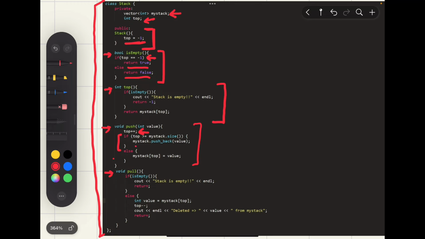So we add a new cell and we replace the value in that cell with the value that we need to insert. So by using the pushback method, we have added a cell and put the value in that cell. In case the cell already exists in the stack, we simply replace the older value at that cell with the new value. Then we move on to the pop or the pull method.